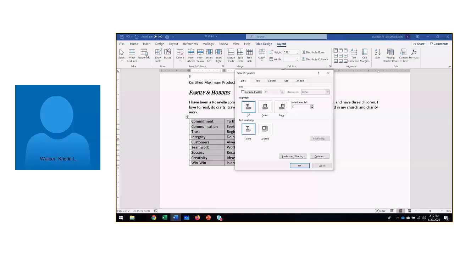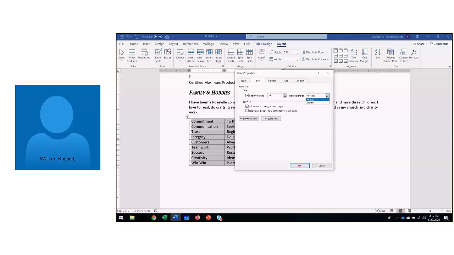Okay, next, click on the Row tab. Check the Specify Height button. We're going to change this to 0.25. And we're going to change the row height is drop down to exactly. Okay, so when you're specifying heights of things, if you put at least in there, some of these rows will be fatter than others. But if you select exactly, then they'll all be exactly the same. Okay, now click OK.